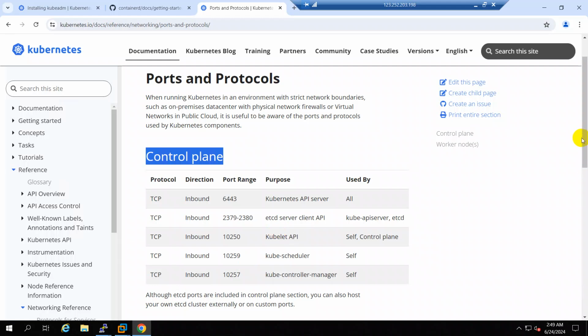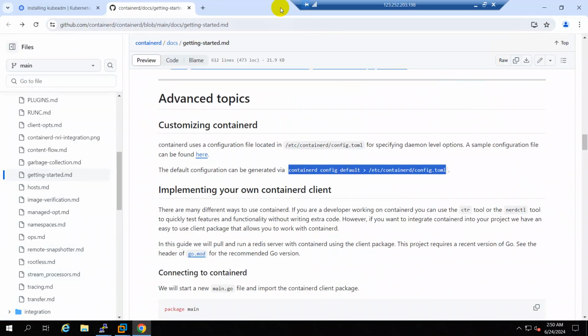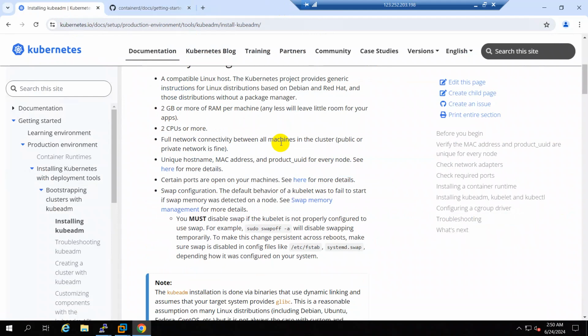Right? Similarly, on the worker side, these are the port numbers. Whatever worker nodes are available, these are the port numbers you are supposed to keep open. Correct? So in a production-level environment, this is a necessary step you are supposed to do according to the documentation. These are the port numbers you need to open. Correct? But in our case, we really don't need to bother about it because we disabled the firewall.